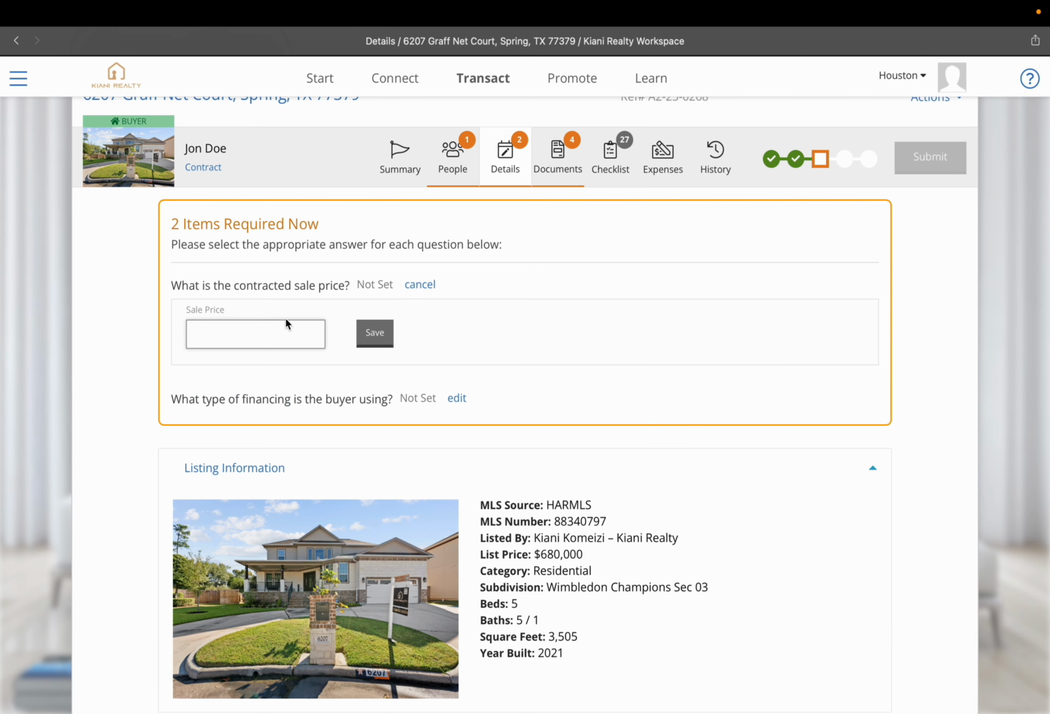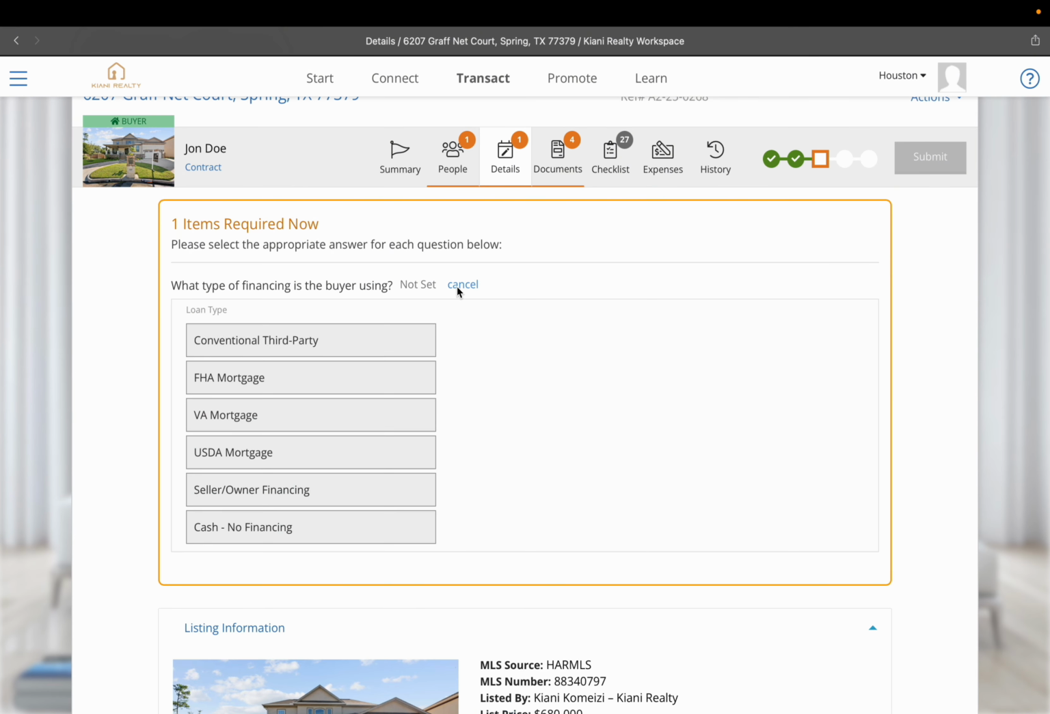What is the contract sales price? So in the offer that we get, for example, we get a full price offer, I'm going to put that there. What type of financing is the buyer using? Conventional third party. So you have all of these different contracts, you're going to require addendums. And here we're just going to do financing conventional third party.